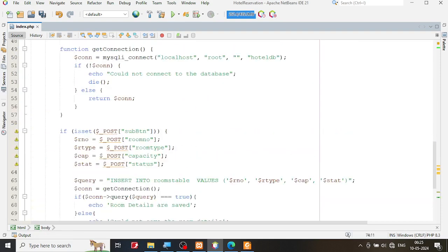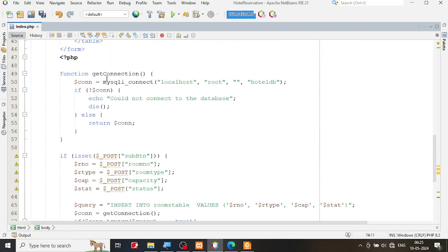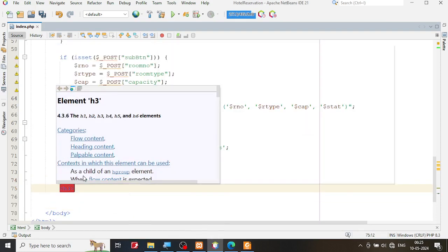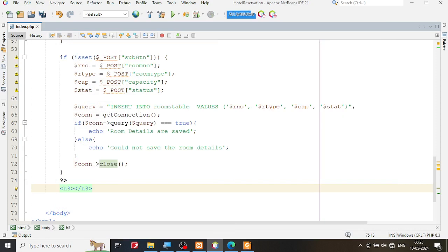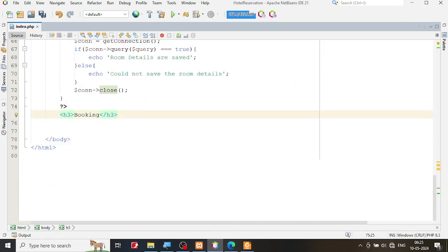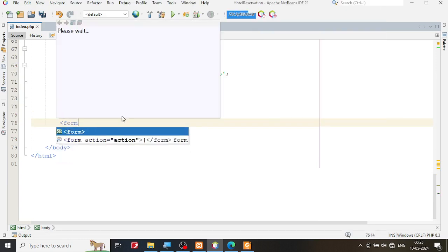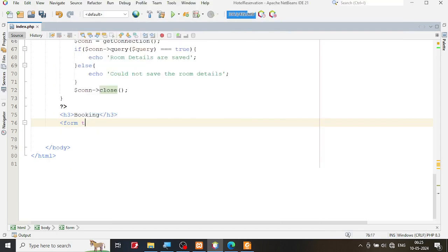After this PHP, so this is my PHP wherein I have got the connection, and I'm adding something to the database. And let's start with the next part. I'm going to use the h3 again, and I'm going to say booking. Okay, so this is booking, and let me add something over here. I'm going to start with the form again. Form, and I'm going to say method is post. Okay, done.